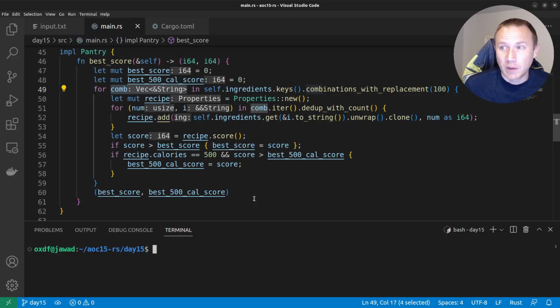Let's start by taking a look at the loop and just doing a quick review of what we did. So this is the loop right here. We start with these best score markers, and that's just because as we loop through, we're going to be keeping track of which one's the highest, so we just need to start something at 0. And really we start with this self ingredients keys combinations with replacements 100. And what this is going to do is generate a vector of vectors of strings. You can see that here where it says com is a vec of strings.